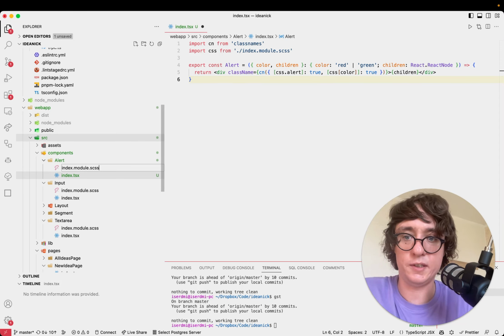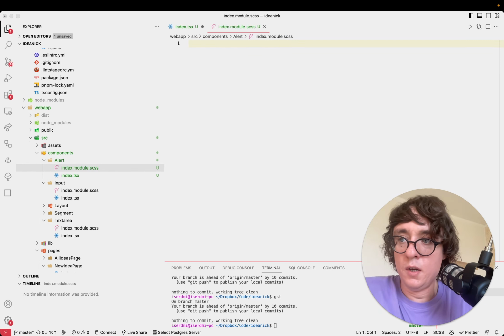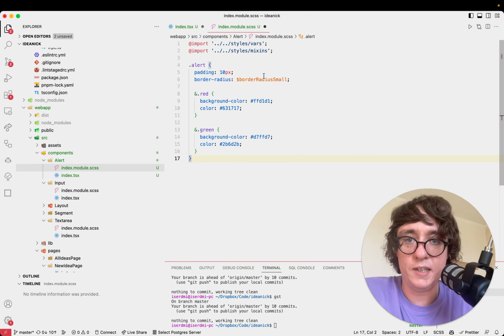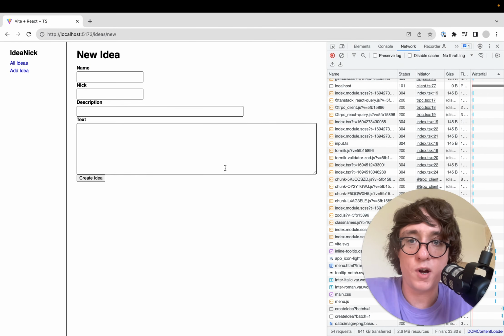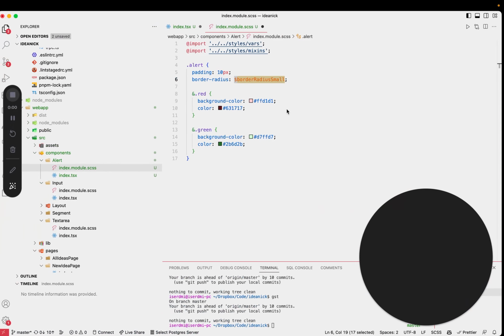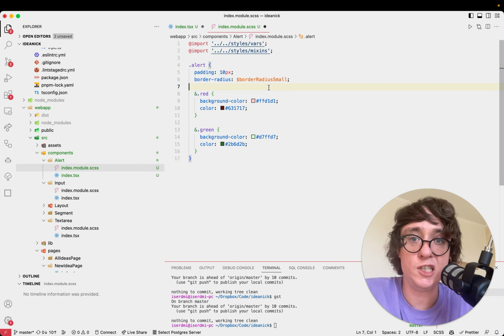Index.module.css. The styles are also quite short. Here is what they look like. What do we have here? Well, we're saying it has some padding. It has a variable border radius small, which we'll define now. And why do I want to introduce it? Because I want the rounding of the alert itself and the inputs to be the same. And so that we, again, don't duplicate this value, we'll extract it into a variable.